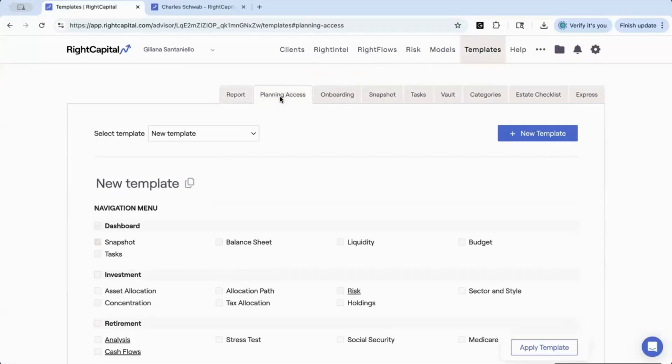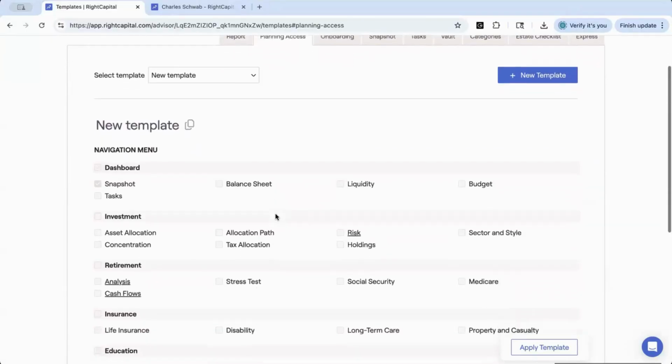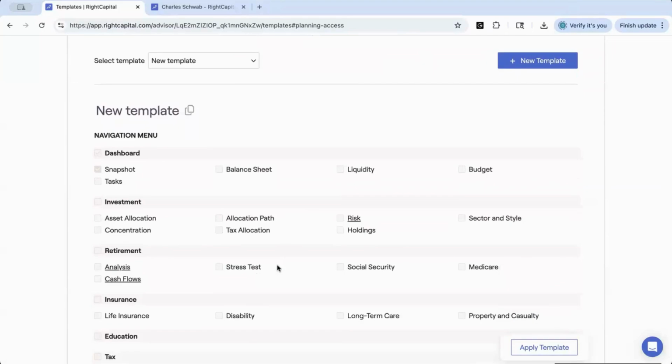We have planning access templates. This is going to allow you to control the view of what the client can see when they access their RightCapital portal. The planning access template is going to allow you to select a series of checkboxes. The checkboxes that are selected are going to be what the client has visibility to when they log in via their RightCapital portal. You can click the new template button up here.